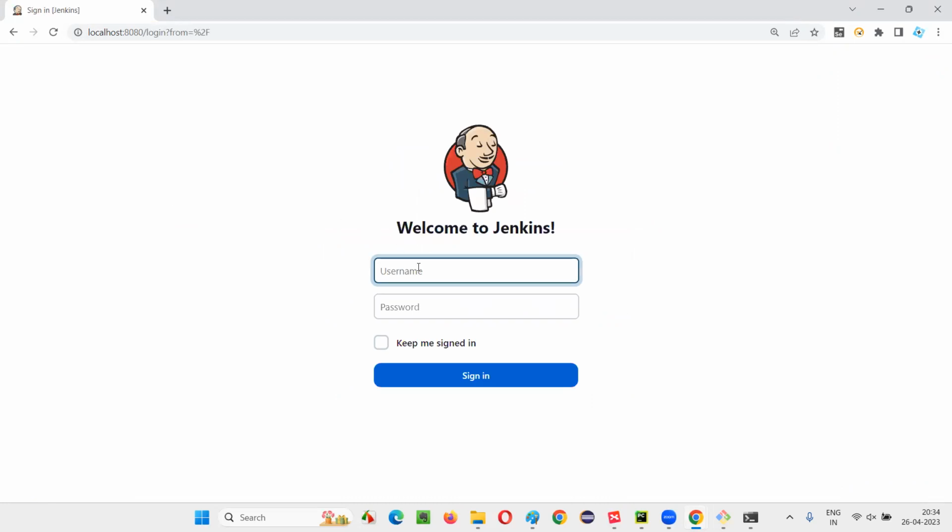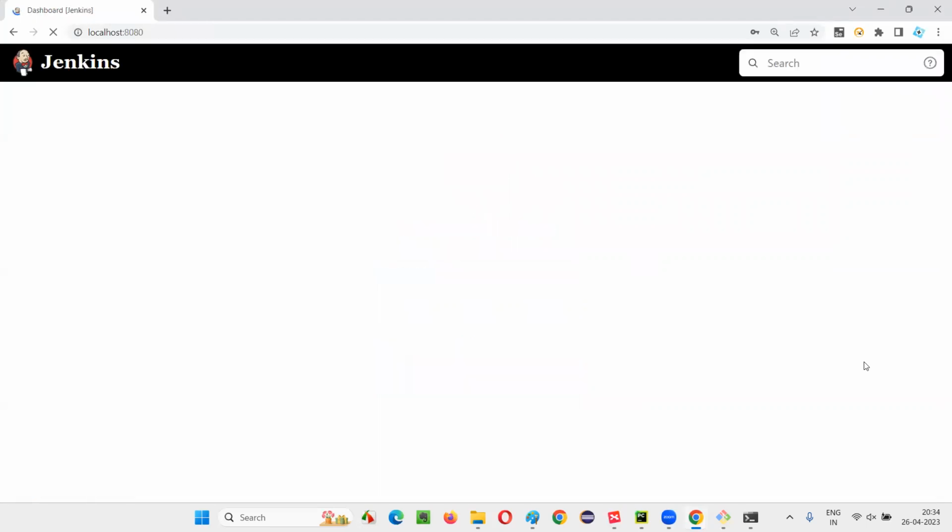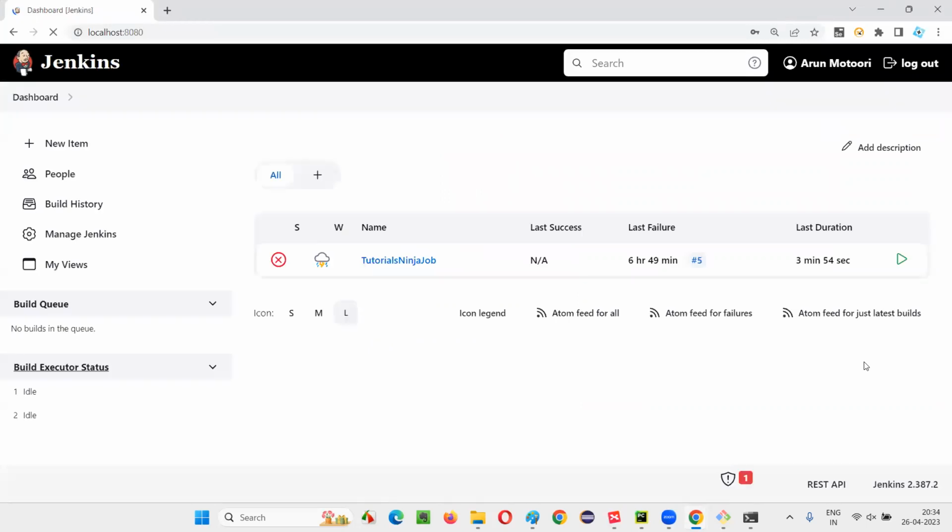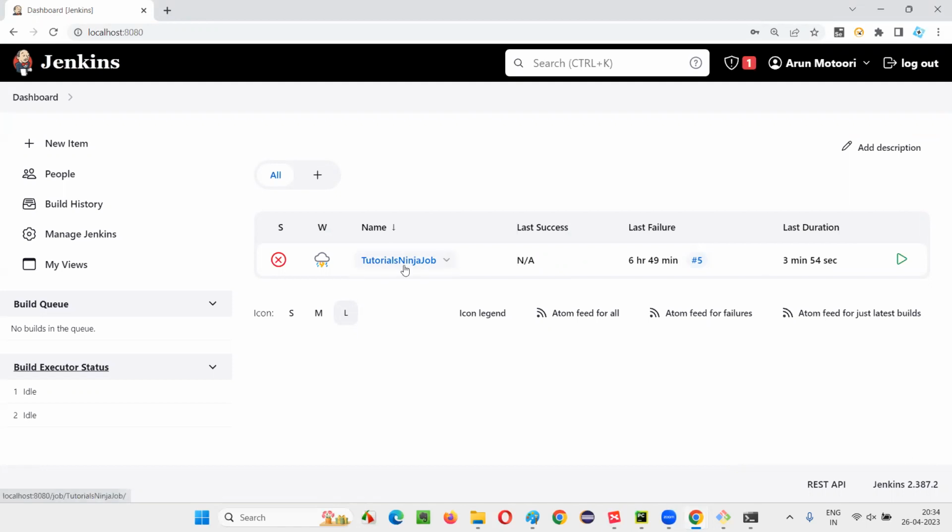When I created Jenkins in the previous session, I gave the username as Arun Motori and the password as a second as a password. Click on sign in. This admin account I created at that time in the previous session. Since I remember this, I can log in. Once I log into Jenkins, the same job dashboard will come here. Already one job we have created. This job is picking my code from my local machine.